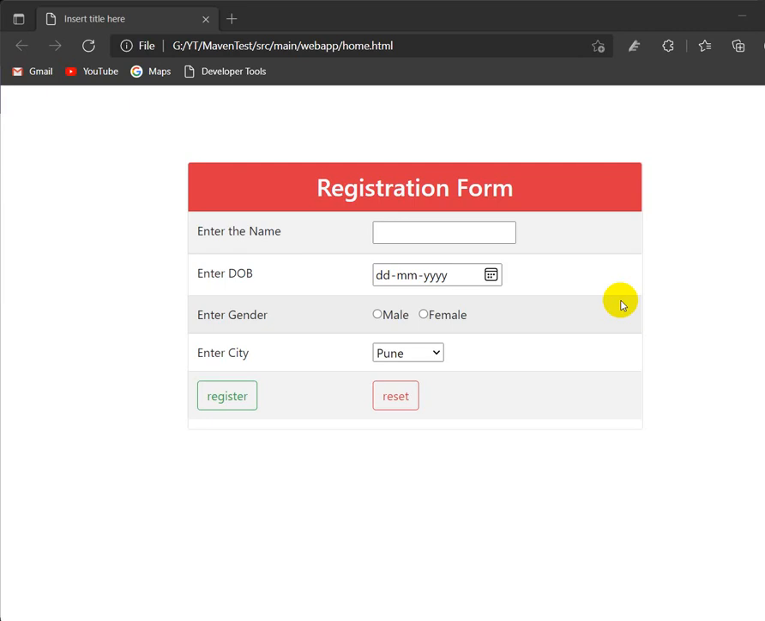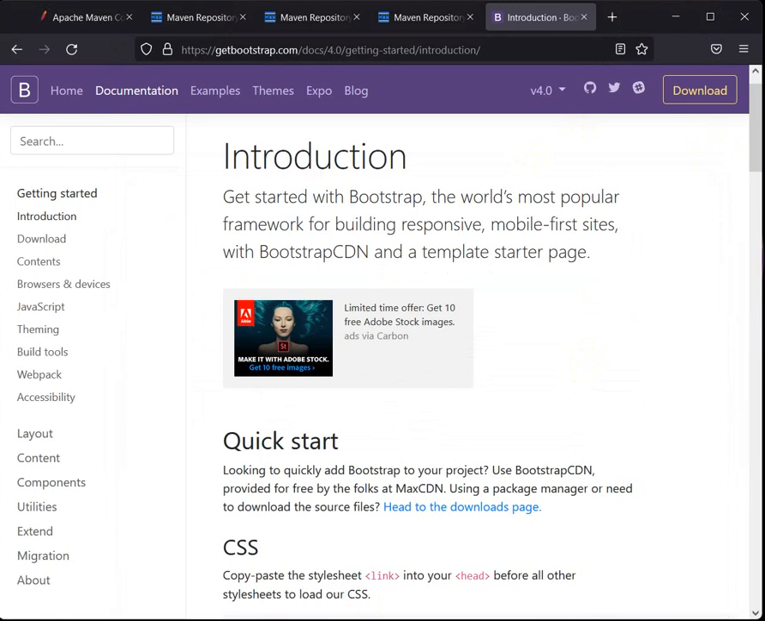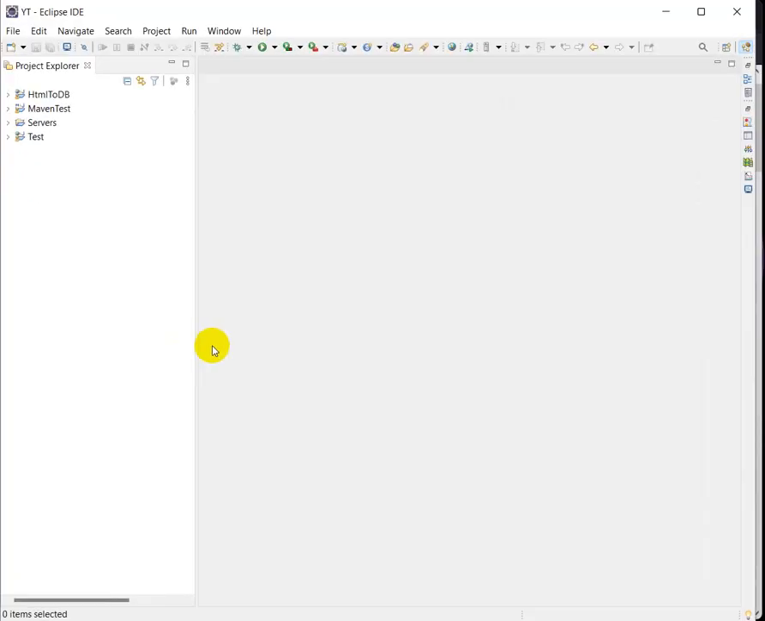Hello everyone. So today we are going to see how we can store this form data in the database table by using Hibernate. In the earlier videos we have seen we stored the data of this form using JDBC, but in this video we will see how we can store it using Hibernate. So let's go to the Eclipse IDE, and here we will create one Maven project.